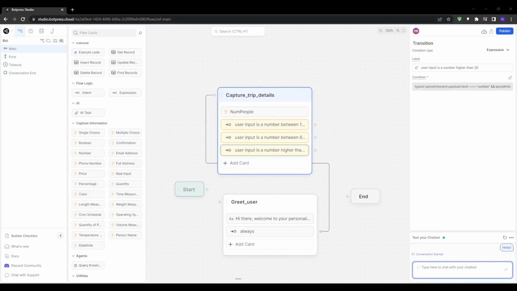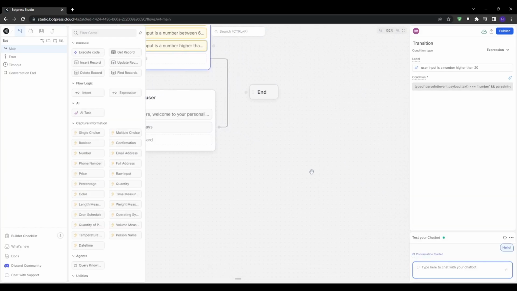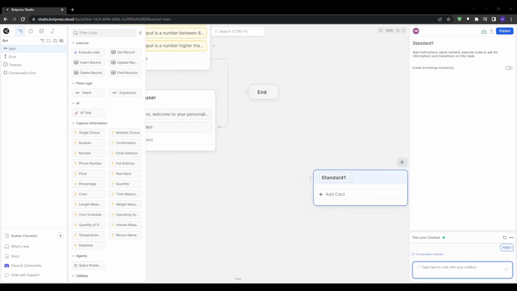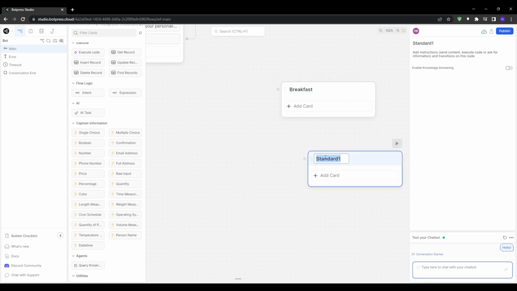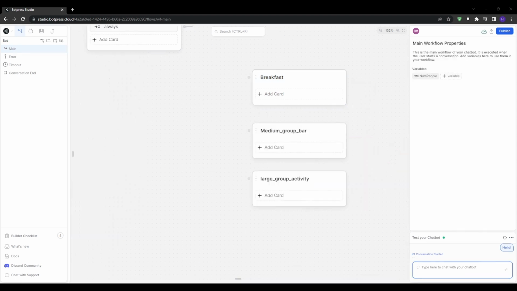And now comes the fun part. We're going to be creating separate branch nodes that will recommend a specific activity tailored to the number of travelers entered by the user. First, I'll create individual nodes for each recommendation type I want to provide. So for example, a small group breakfast node, or a medium group bar, and a large group activity node.